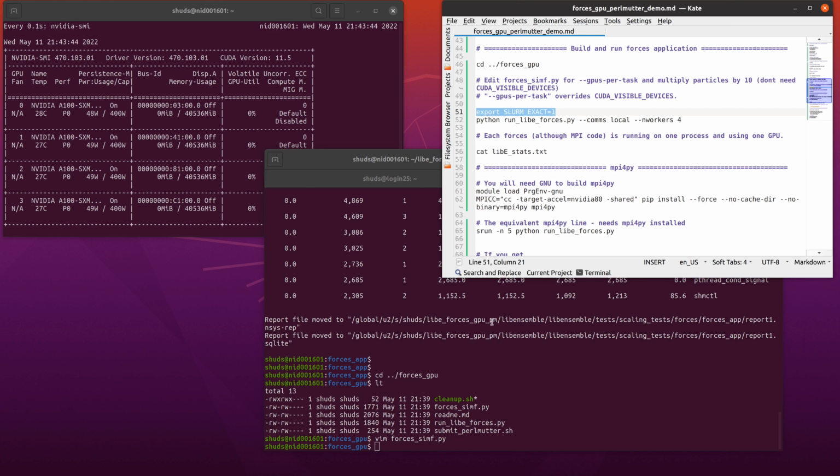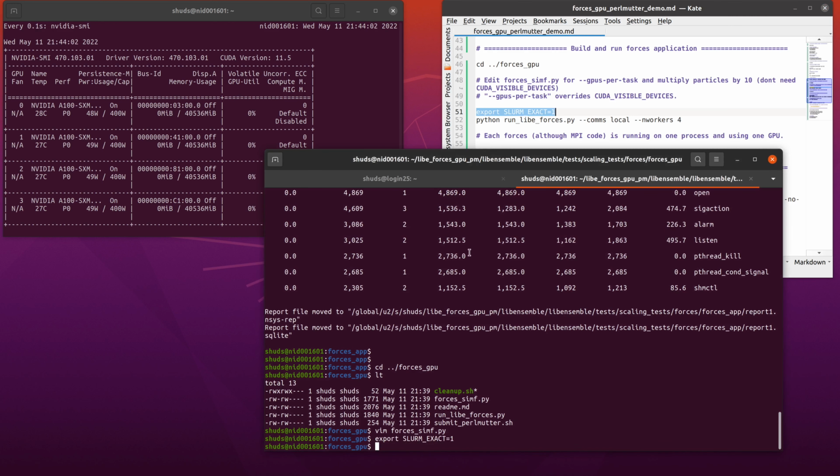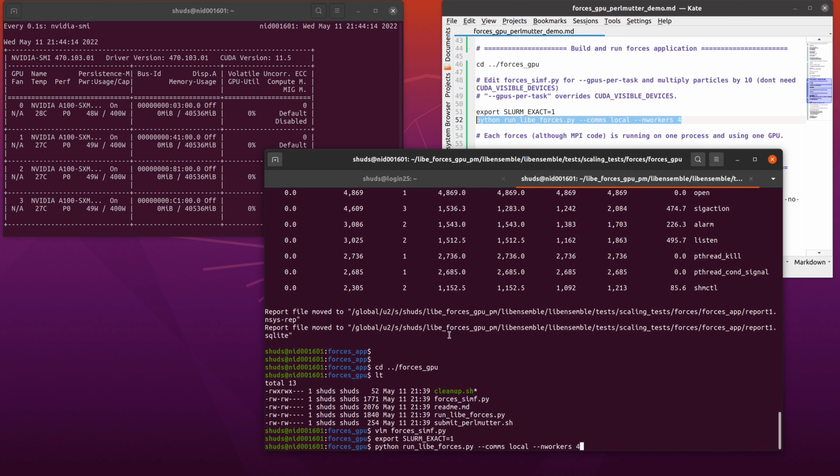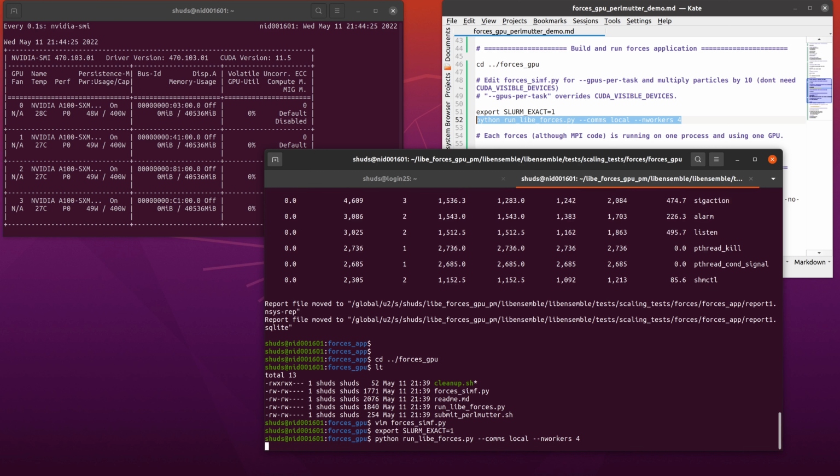And you will need slurm exact equals 1. This is very important. Otherwise it will give all the resources to the first srun that it does, and so it will only run one at a time. So we need this flag. Of course, you can put that in your submission script. And now I'll run the libEnsemble forces example with 4 workers. And it's going to do 8 simulations, so it should be pretty quick. And we should see all 4 GPUs in use on this node.